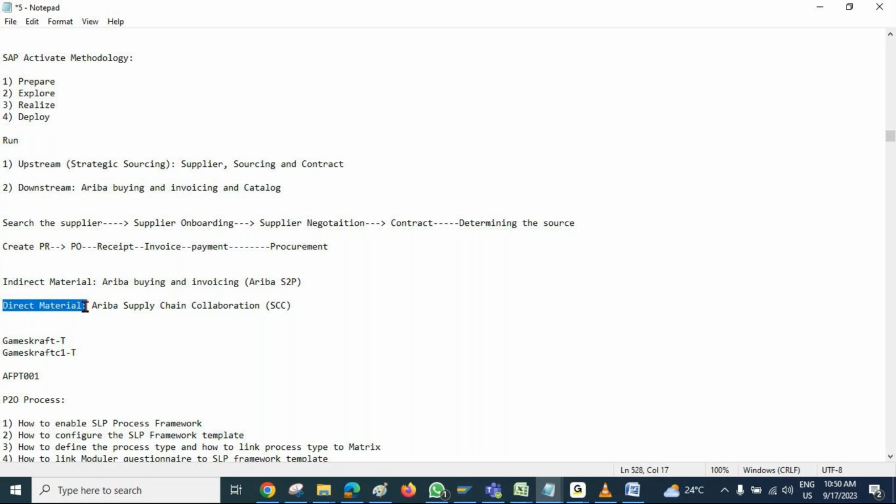So why am I mentioning direct and indirect material? If you talk about only the procurement process, in Ariba it's very simple and straightforward. But if your customer is using SAP ERP solutions, like SAP MM, we have a variety of procurement processes. Different kinds of procurement activities we do in the ERP solutions. Ariba does not support all the procurement processes. It supports up to some level.